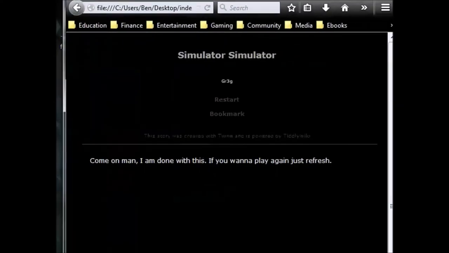Come on, man. I'm done with this. If you want to play again, just... it went off the screen. Oh, hold on. Here, let's resize the window. We can fix this.